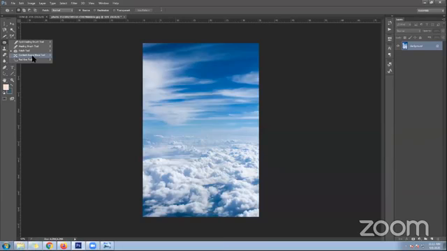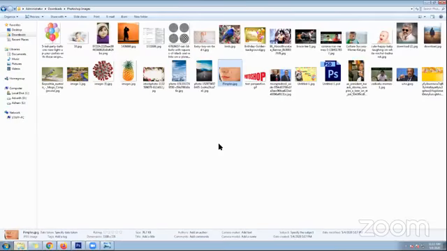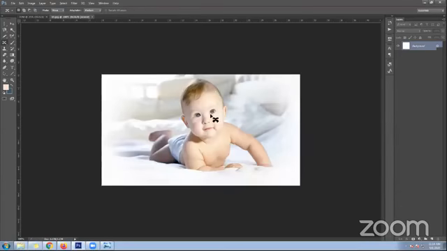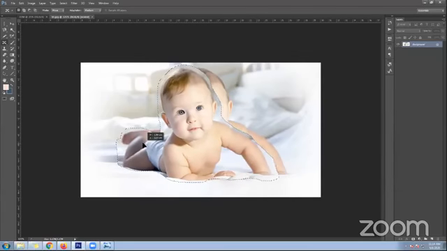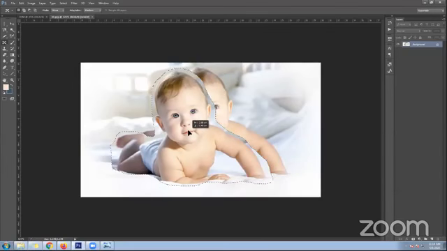And the content aware move tool. This one, we can move the picture without any editing. Wait. Just select the picture and it will be dragged. It will be moved. See, before this baby was here, but when I move it here, there are no changes. It moves smoothly.